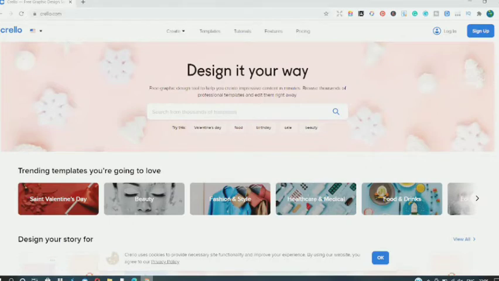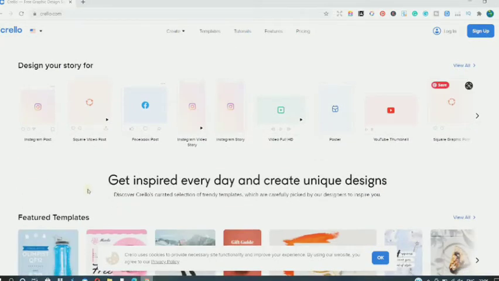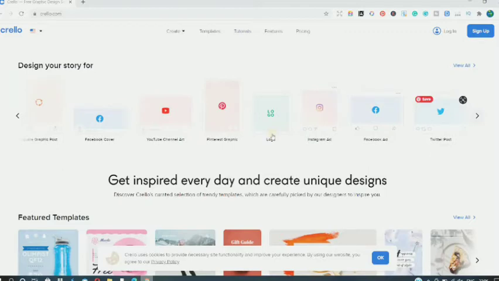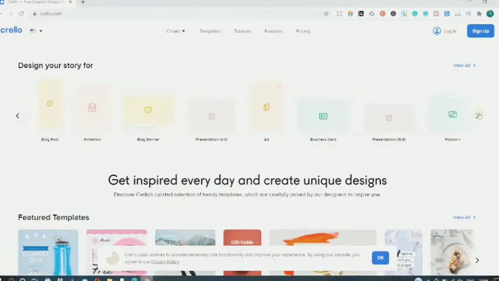I'm just going to scroll down. Let me see what's there. So they have the trending templates you're going to love. You can also go with the trending templates. You can pick the dimension from over here. Like if you want the Instagram post size, then the square video post, Facebook, then the Instagram video story, then video full HD poster, YouTube thumbnails, Pinterest graphics, logo, then the Instagram ads, Facebook ads, Twitter posts, whatever size you want, for whatever format you want, you can just click over here and go with that size, guys.